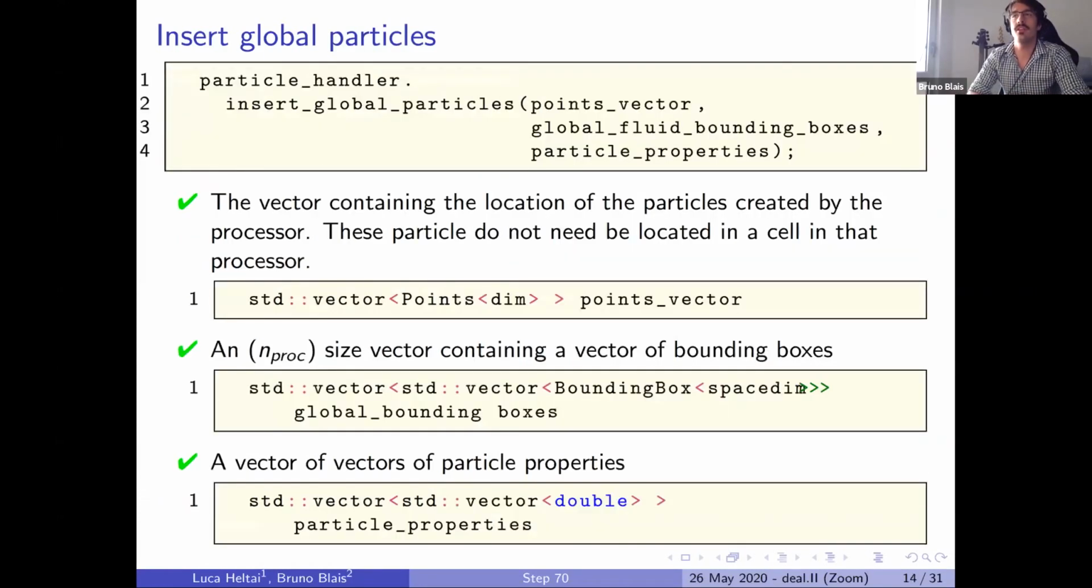This is one of the major additions that Luca and I wrote that appeared through step 70, the insert global particle function within the particle editor. The insert global particles is a very simple function that starts with 3 arguments. We need a vector that contains the locations of the particles that this processor wants to create. But we do not impose any restrictions on these points. They can lie in an arbitrary cell, or in an arbitrary processor. We just need these points.